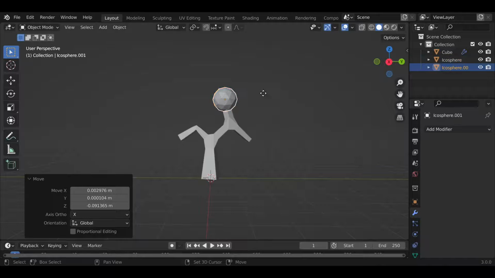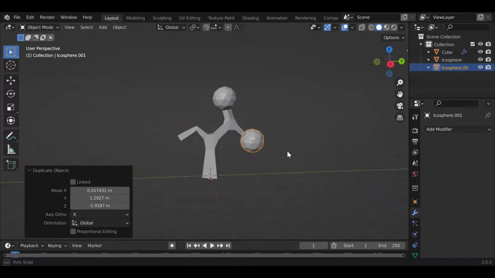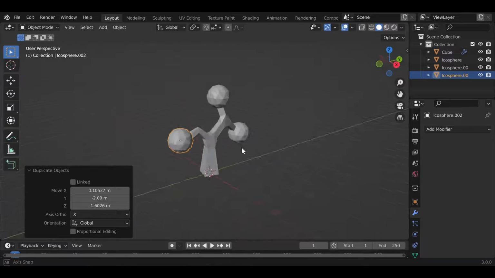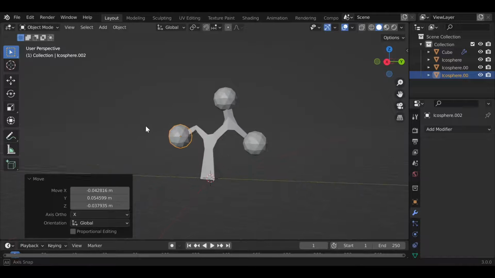And then I'll do Shift D to duplicate, put it down to this one, and I'll do Shift D again and put it onto this branch. Alright, just like that.